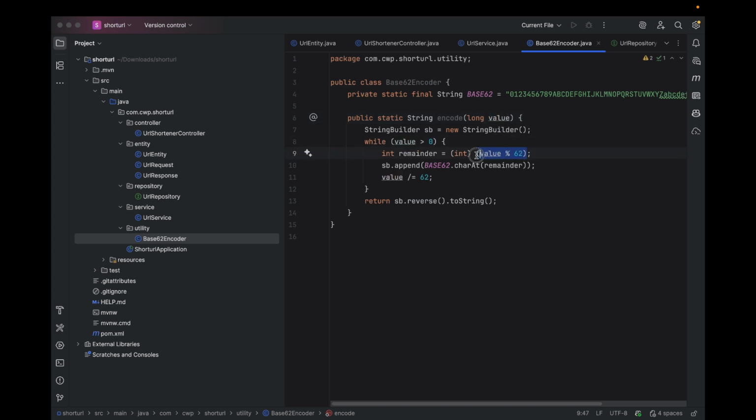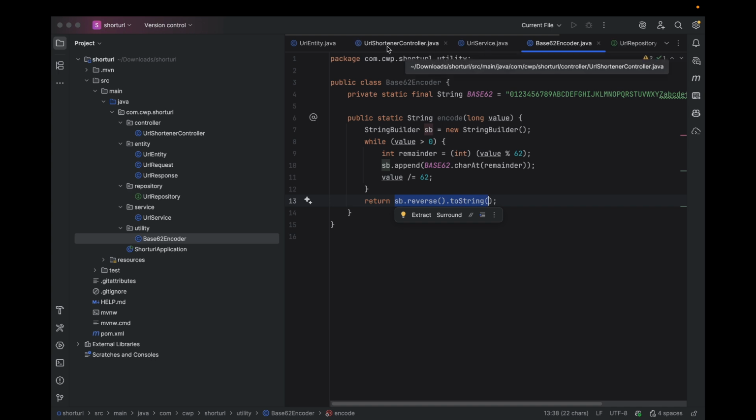We will mod it by 62 and we will get a value out of the base 62 string, and we will append it, and we will do that for every value from the ID. After that we'll reverse the string, because it is in reverse order, and we will return the encoded value. So that's our utility to convert our ID into an encoded value.